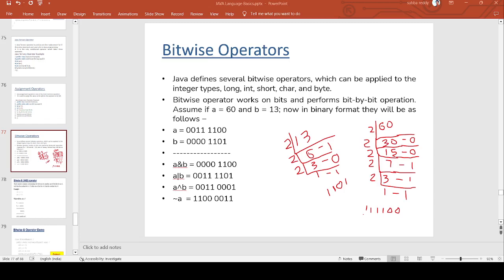This is the negation operator. Negation simply reverses the value: 0 becomes 1, and 1 becomes 0. These operations, each and everything, we will see with the help of examples in further slides.